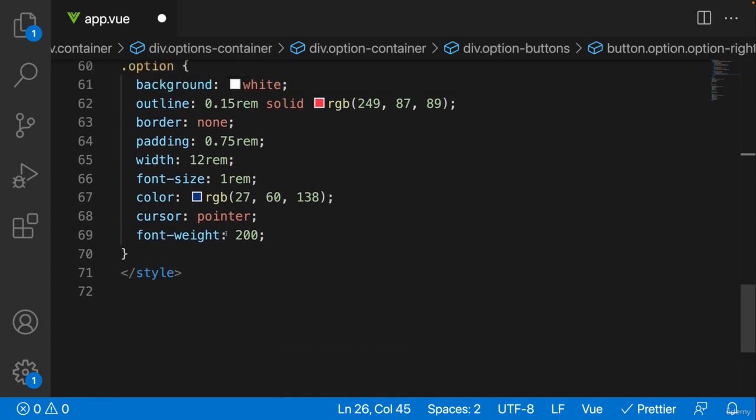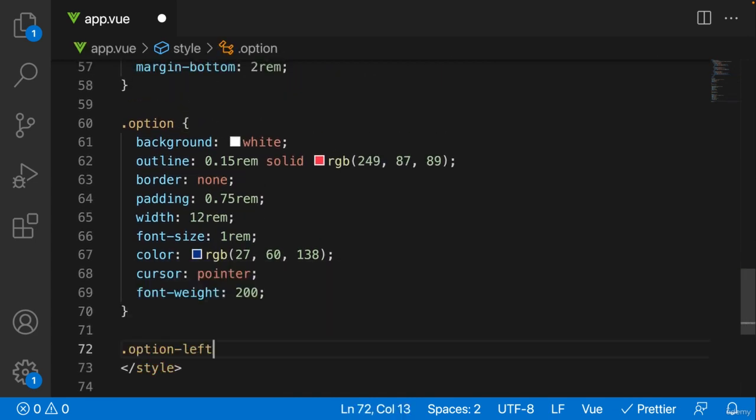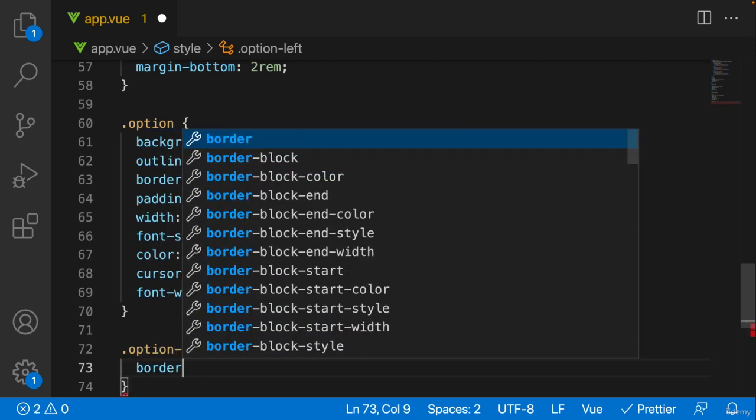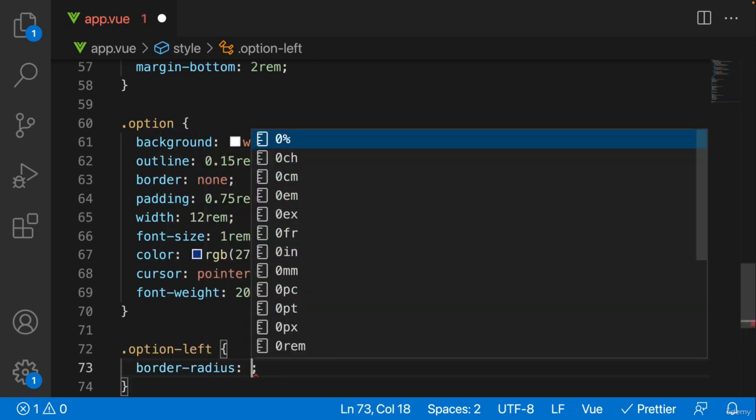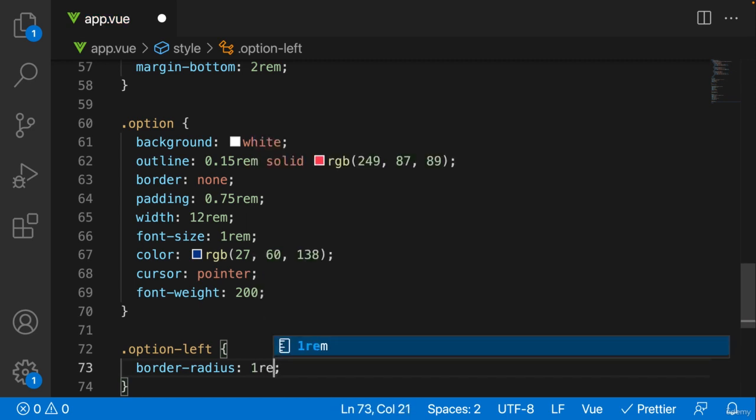Now right down here, we can just say option left, and we can just give it a border radius. This is only going to apply to the left side. So we can say 1 rem to the top left corner, and then 0 rems in the top right corner, and then 0 rems in the bottom right corner, and then the bottom.